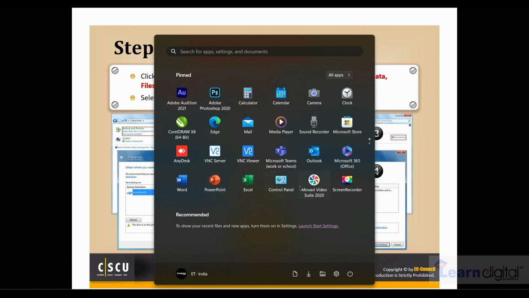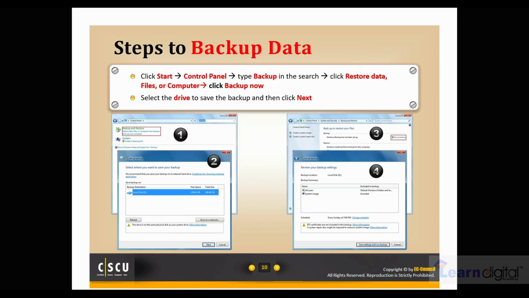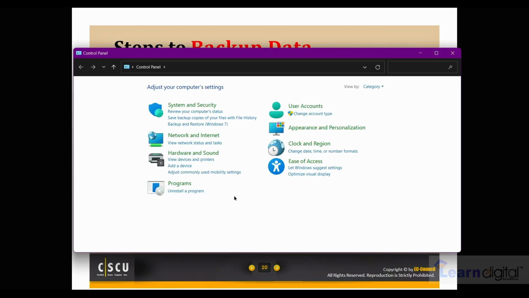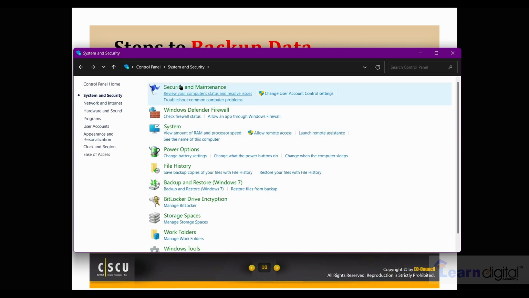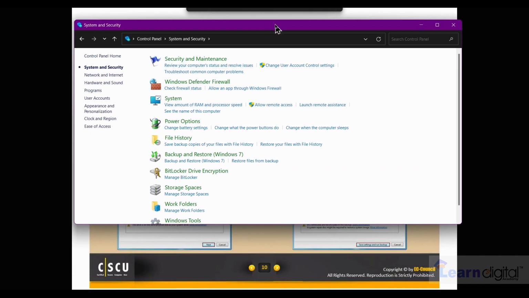You can just go to the Control Panel and click on Backup and Restore. So you can go through System and Security, and you can see there is Backup and Restore. Obviously it is showing me Windows 7, because maybe I was having Windows 7. Right now I am having Windows 11, but the previous operating system was, I think, Windows 7. That's why it's showing me Backup and Restore (Windows 7).